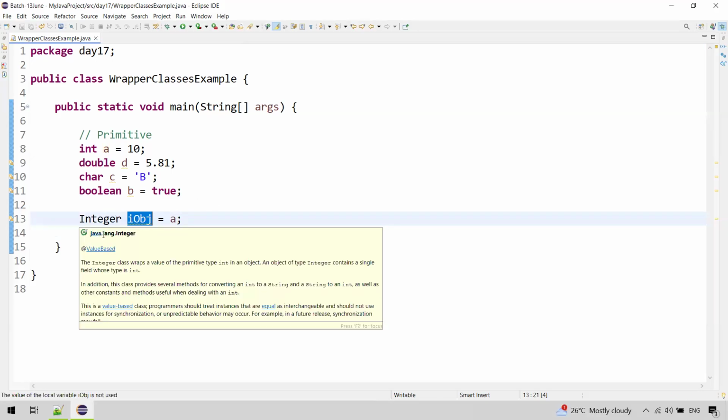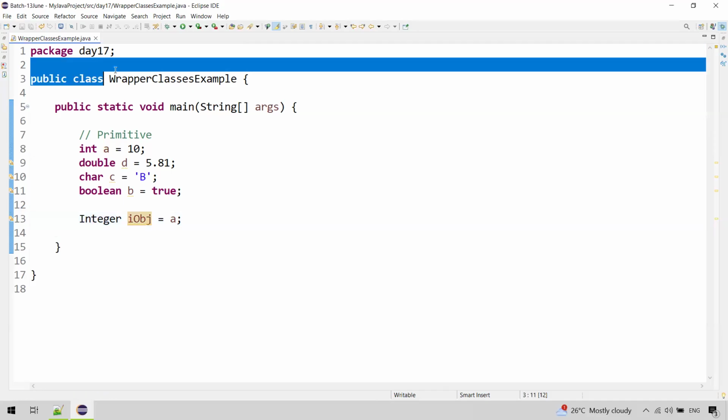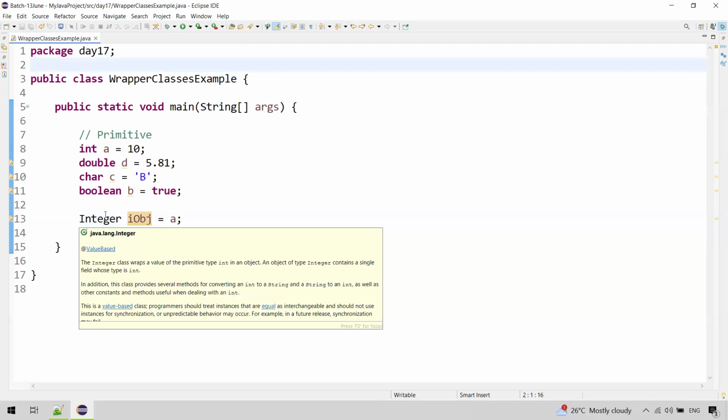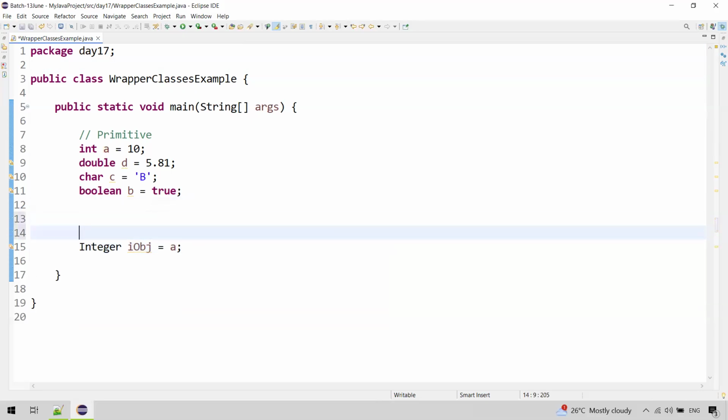Again, Integer is a class from the java.lang package. So this is the reason we are not importing any package here, right? On top, we are not writing any import statement. So it is coming from the java.lang package, and iObj is an object of Integer class, which is storing the integer parameter in it, right? And this is called autoboxing. So automatically converting primitive data types to object type is called autoboxing.